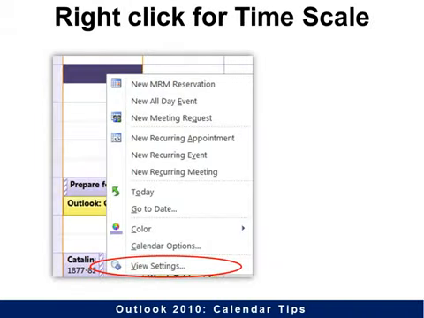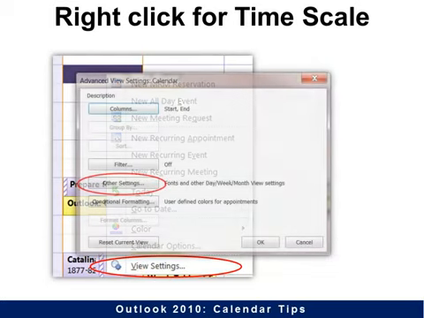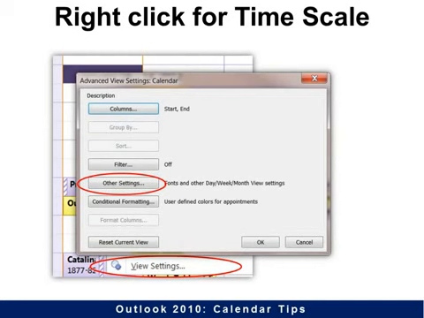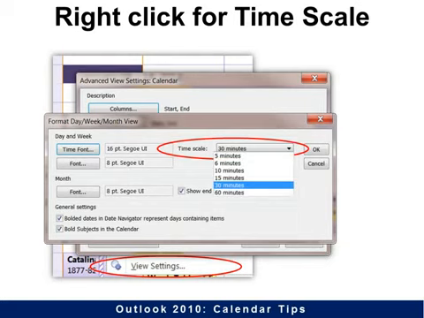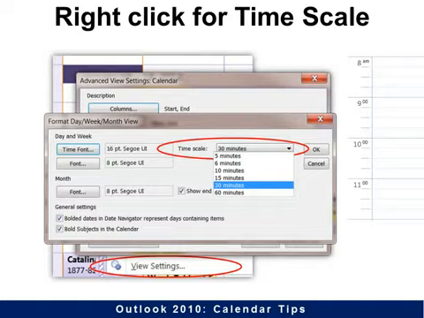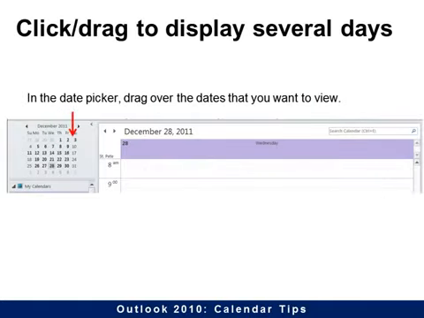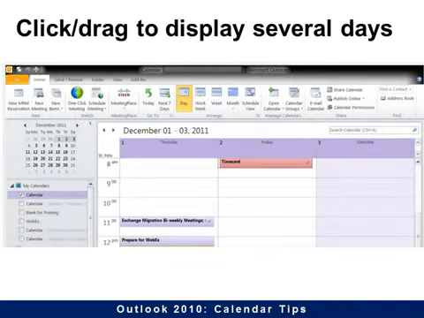You'll also see this under View, but you can go to View Settings, and this is where you can set other settings. For example, timescale. By default it is set at 30 minutes, but you can change that if you need more information. For example, you can set it, instead of 30 minutes, you can have it here at 15-minute increments, so you can see more information.